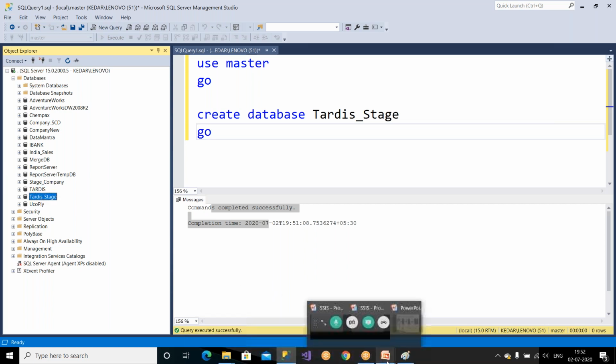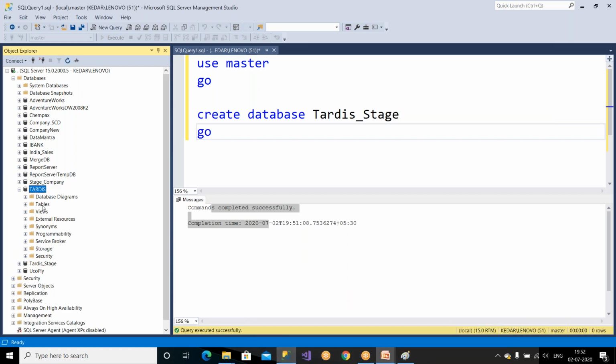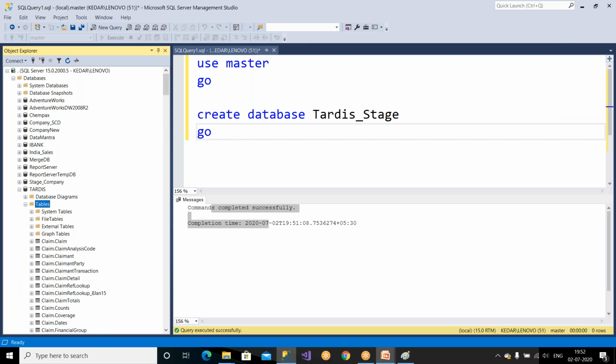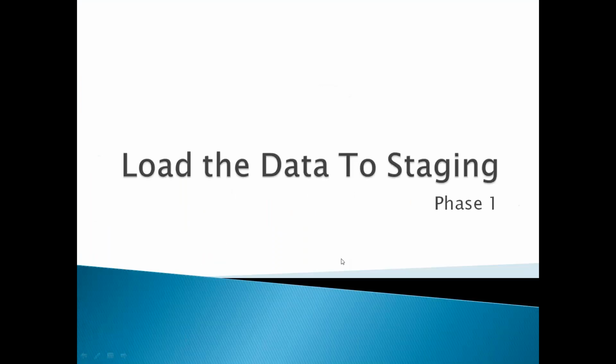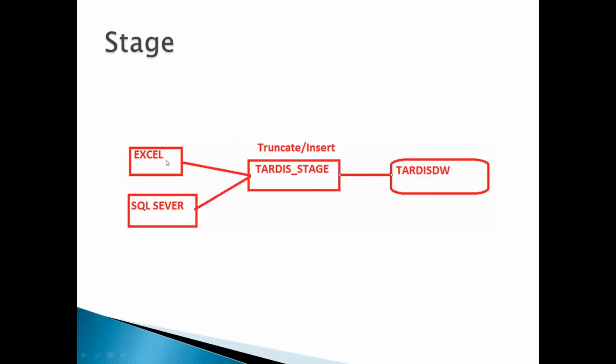The next step is, what should we do? We have a lot of tables in it. I don't want to take all the tables and work on them now, because if I start doing that, it will take 2 to 3 years of time. So we are going to be taking only a couple of tables and start working on that. What are the tables I'm going to be using? This is available in the PPT. Step number one, load the data to the staging. From the Excel and SQL Server, we're going to be loading data to the staging.